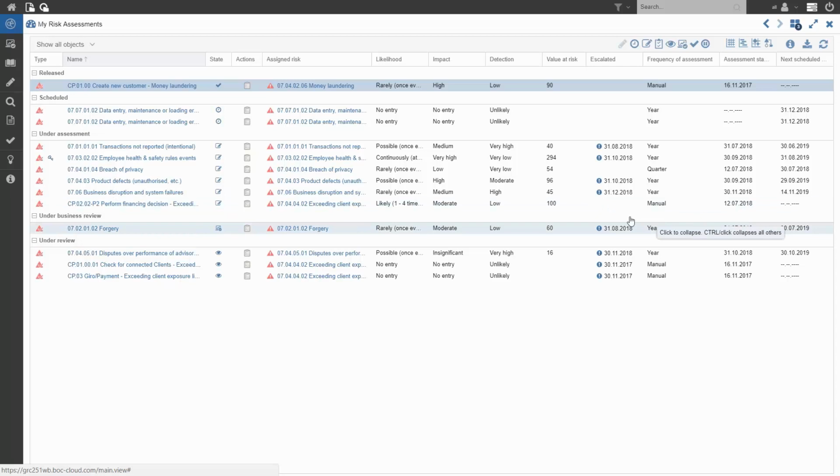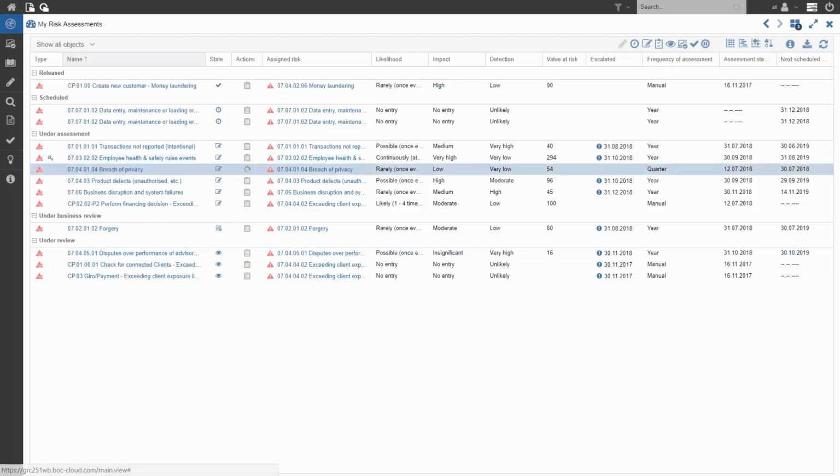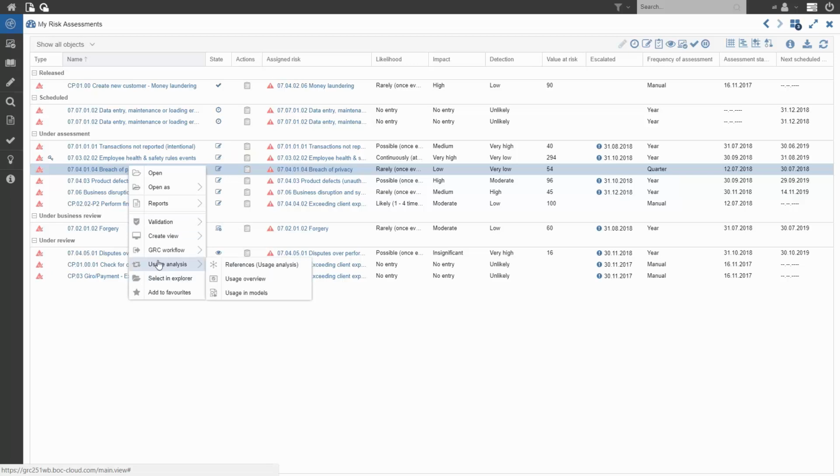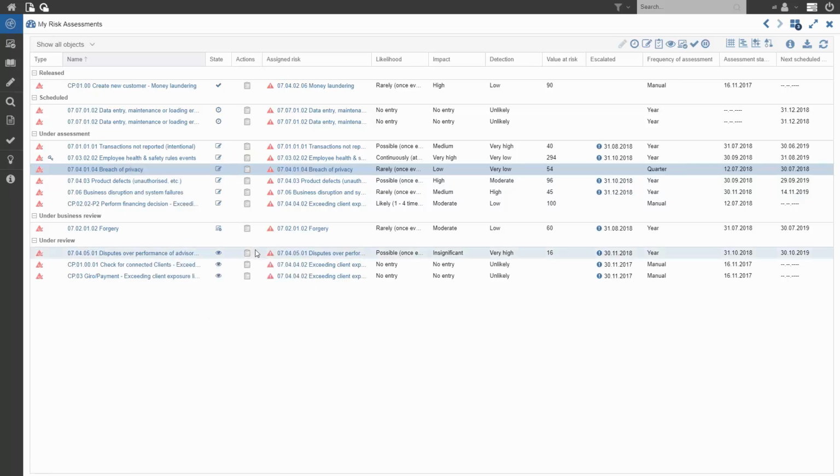Again, I can trigger the evaluation of the risk using either a special menu from the actions, so we can click on the actions to perform it, or I can just right click on the new assessment, go to my GRC workflow, just give it a second to load there, and now I can actually perform the risk assessment as well.